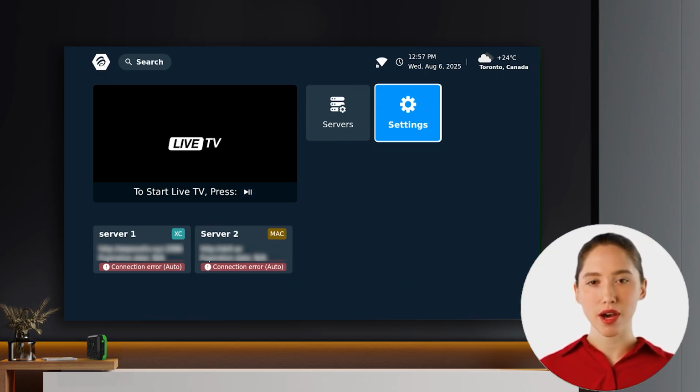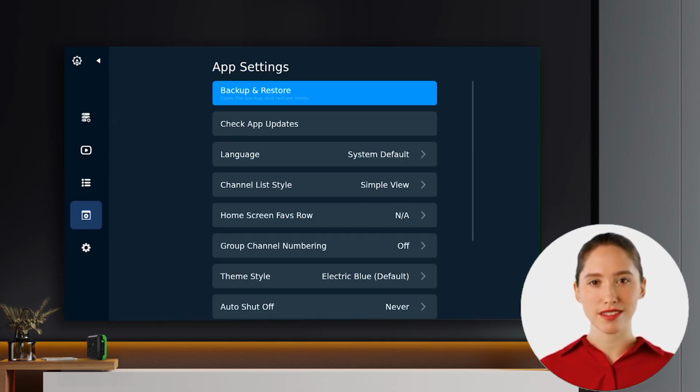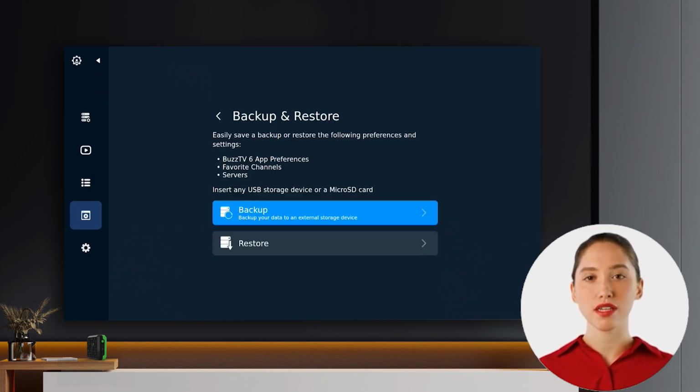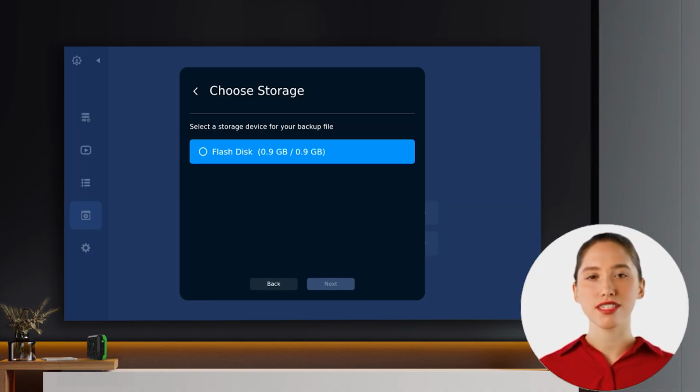On the BuzzTV L1, from the home screen, go to Settings. Then select App Settings, and choose Backup and Restore. Once you're in the Backup and Restore menu, first plug in a USB drive. Next, select Backup. Choose the storage device where you'd like to save your data.